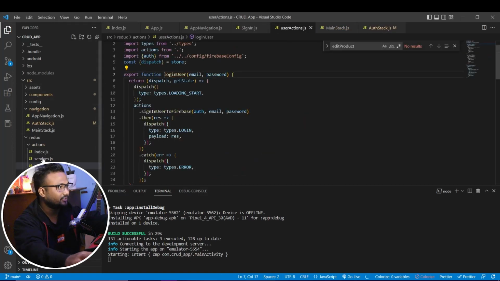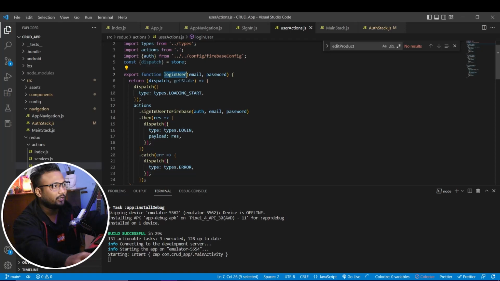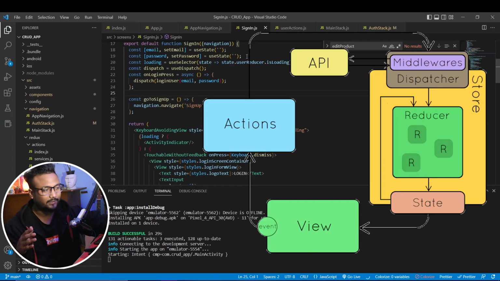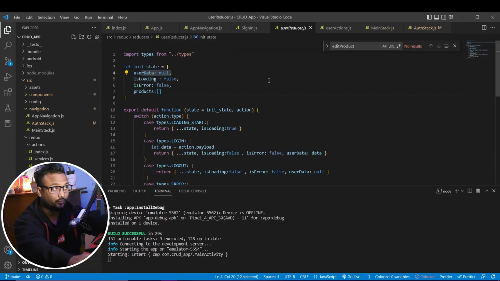So we have the actions under Redux action, user actions, and we can see that there is an action called login user. So here once we click, it simply dispatches this action, guys. The way Redux works is you have actions and you have reducers. So you never update the values in the store directly. You dispatch actions and you use reducers to update. You can see we have actions and reducers here. So let's go to the user reducer.